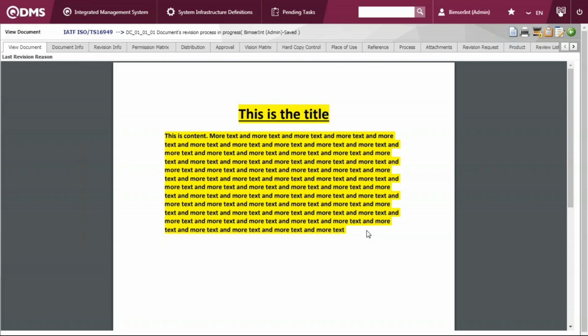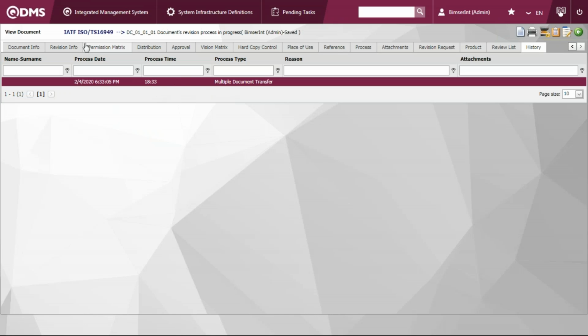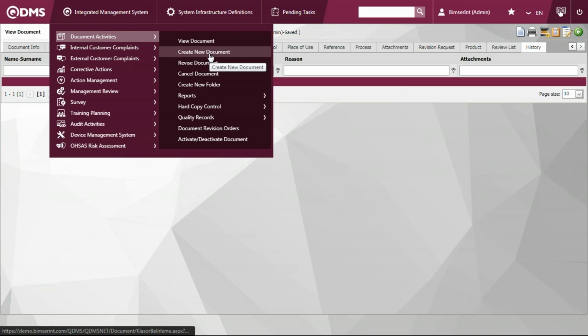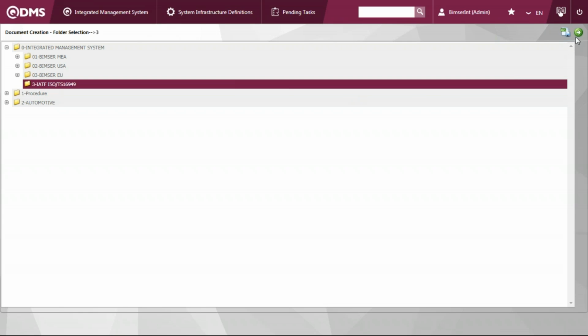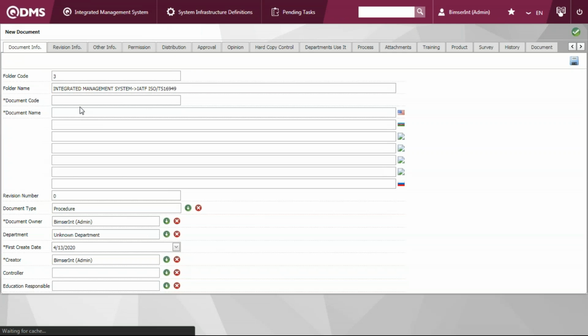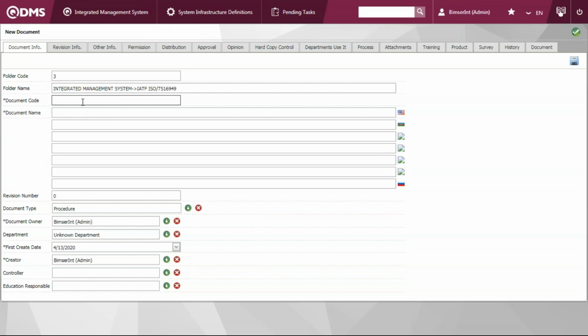Okay, and you can read it in the built-in browser of QDMS, and all the activities of the user carried out against this document will be recorded in the log of QDMS. You can find the date and time and what is the activity type. And in this module, of course, you can create a new document. So you can select the folder that you want to put your document at, and go to the next step. Then you have to enter a unique document code and the name of it.